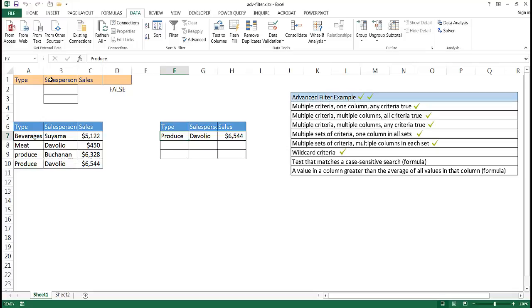So it just depends on how you want to select your criteria range. Usually I like to select the whole thing, which indicates the fields that I have for my table. But regardless of how you select it, it should work based on what criteria you have. So that's the example we have for text that matches a case-sensitive search. So let me put this check mark down here. Now the last example I want to cover is the one where we're looking at a formula.